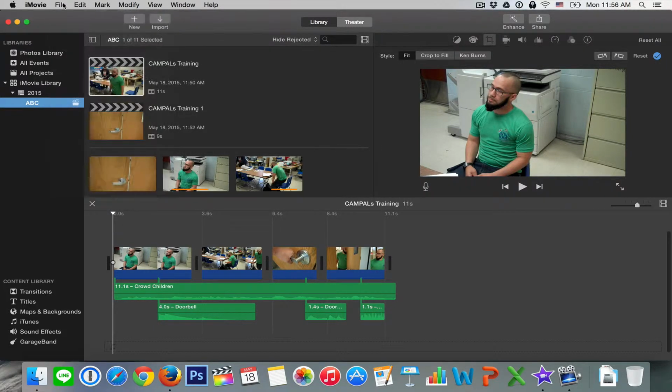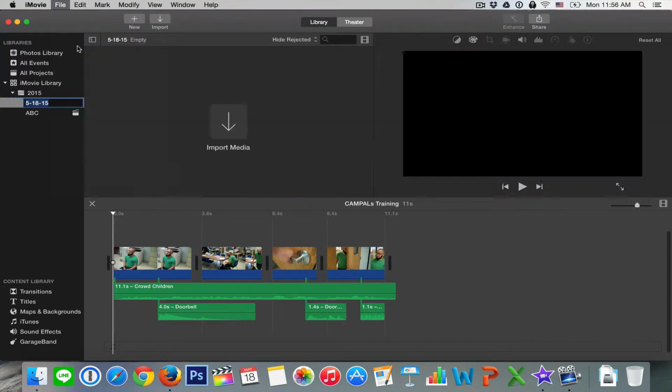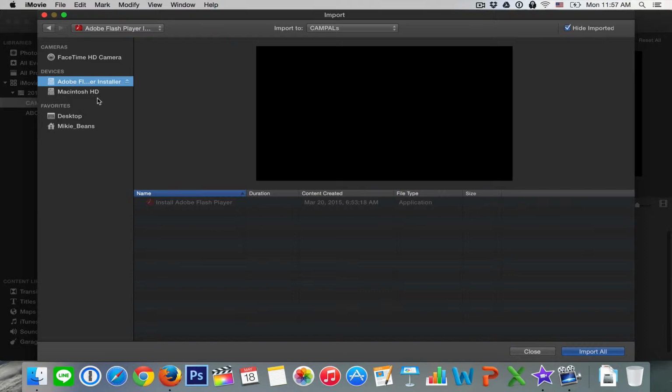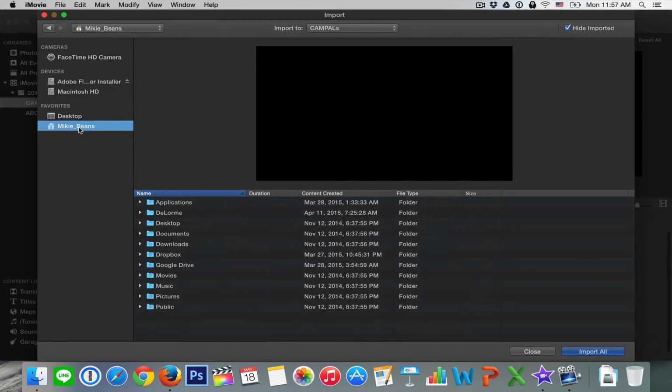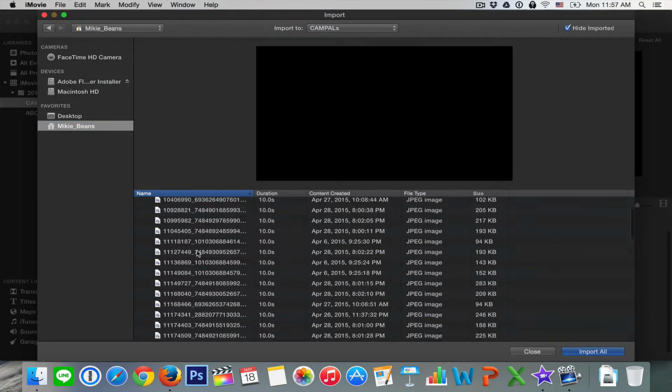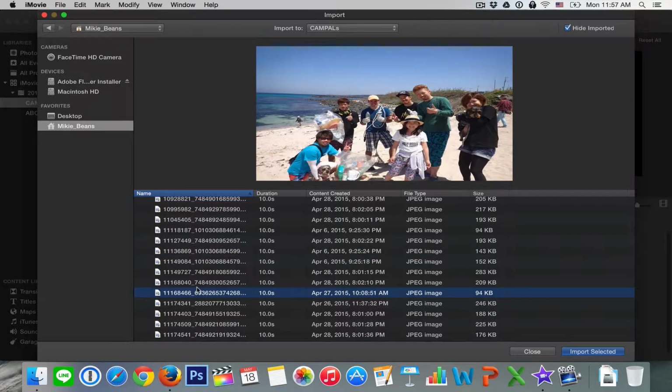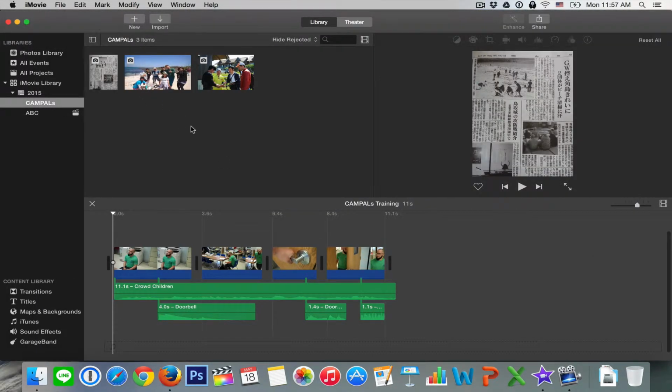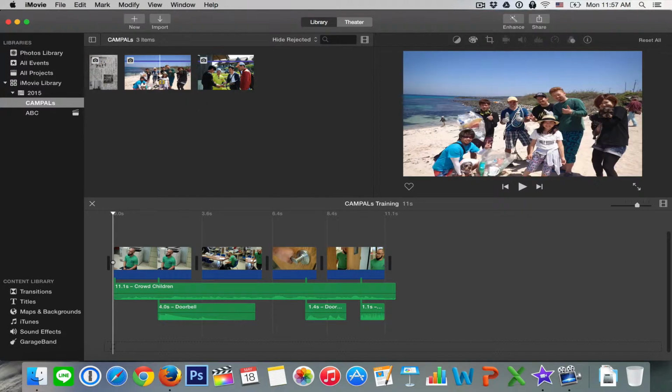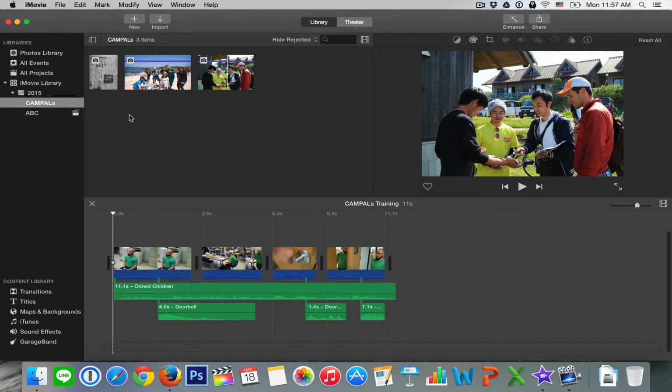Now to create a new event, you go to File, New Event, and you can name that new event. I'll name it CamPals. And in that event, you import your footage or media. So for example, I can import some pictures if I want. We'll go to Downloads and just grab a few pictures. Or you can import video into here, whatever you want. This is the media you're going to use to make your videos.